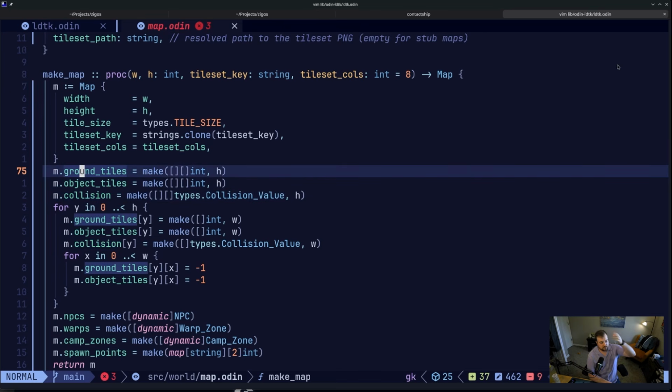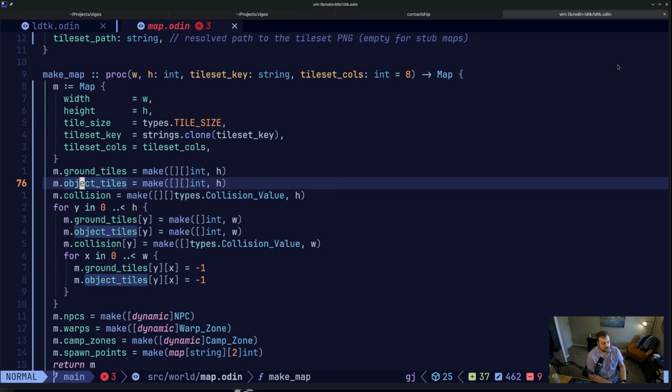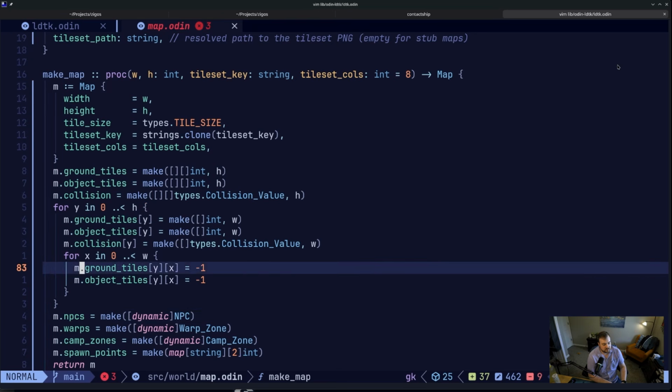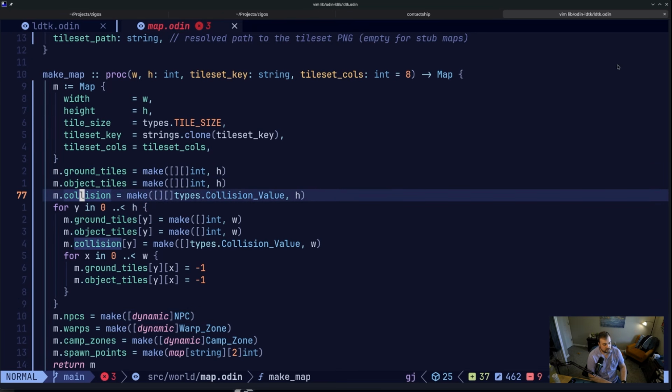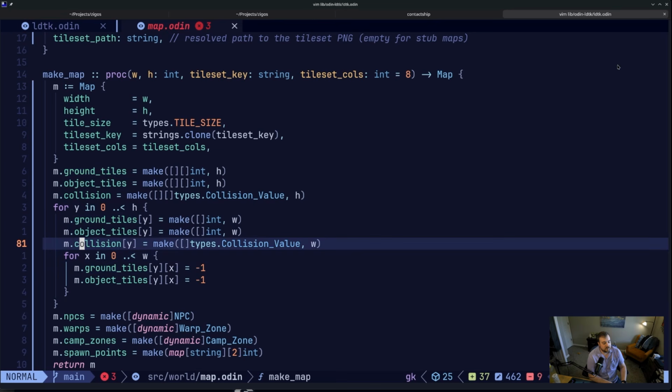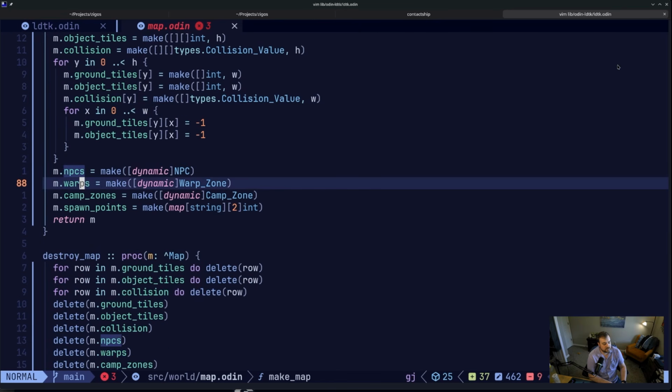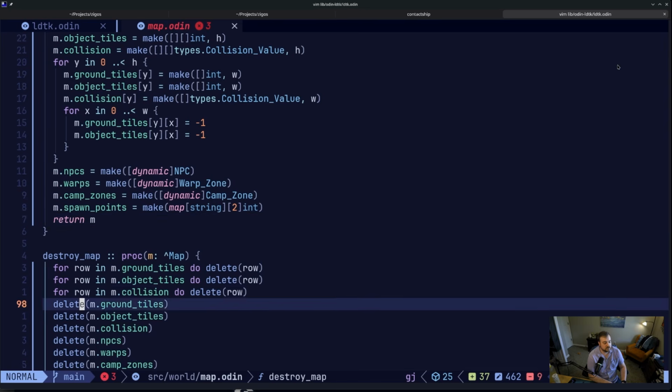You can imagine the 2D array and the grid on the map that we just showed you through the ldtk piece when I actually booted up ldtk and loaded a map. So you can kind of see how that would fit together. So we have our ground tiles, object tiles, collision layers, and each of these are tiles, right? NPCs, warps, camp zones, spawn points, these are all locations.